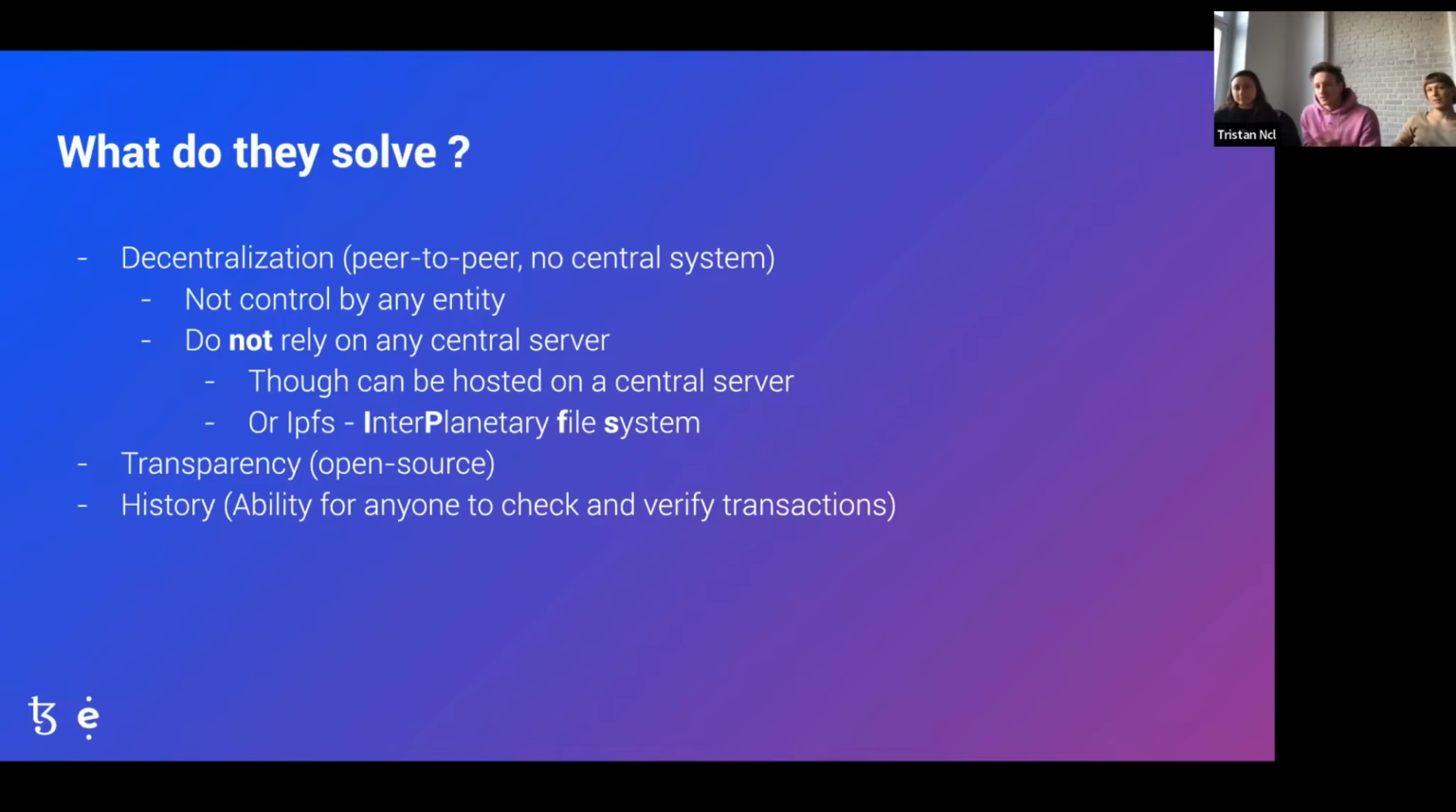IPFS, I don't know if most of you know, stands for Interplanetary File System. It's a fully decentralized way of storing data on different servers.